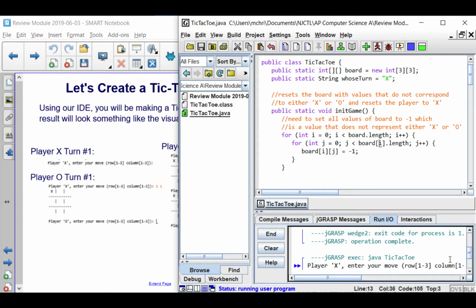All right, now we have our actual game running. So player X, enter your move, row 1 through 3, column 1 through 3. Great. So I'm going to put in 1, 1, just like the example. I'm actually just going to go exactly through the example shown.